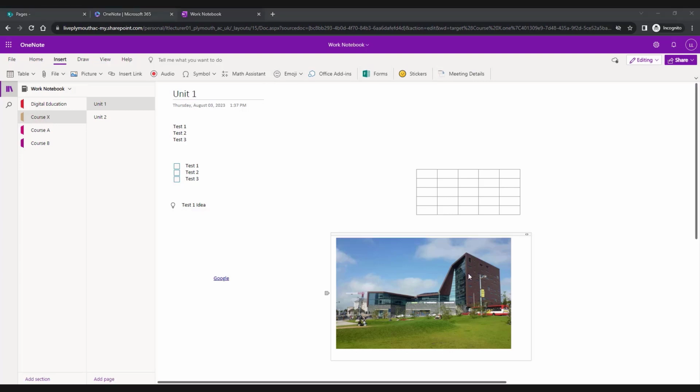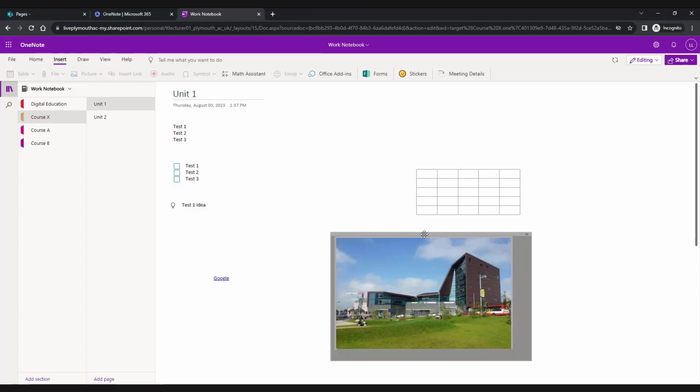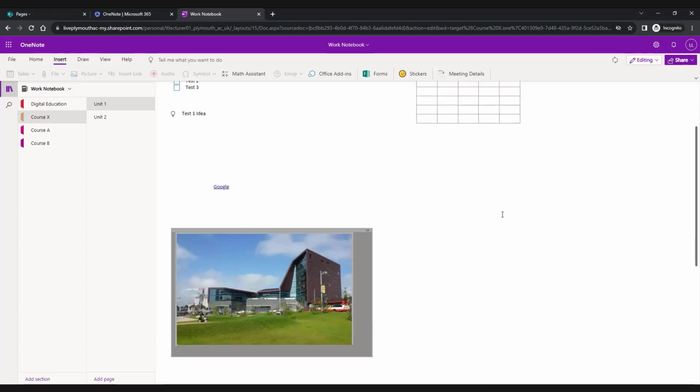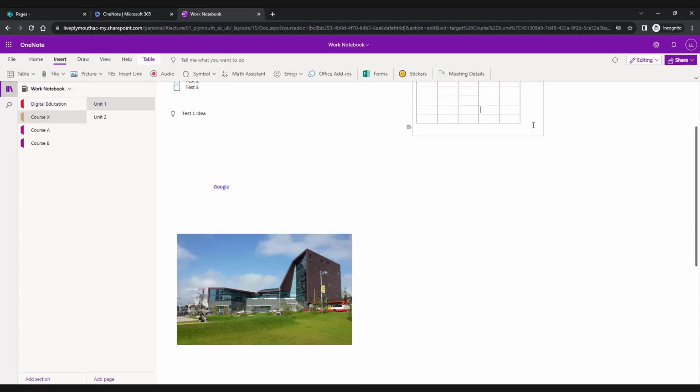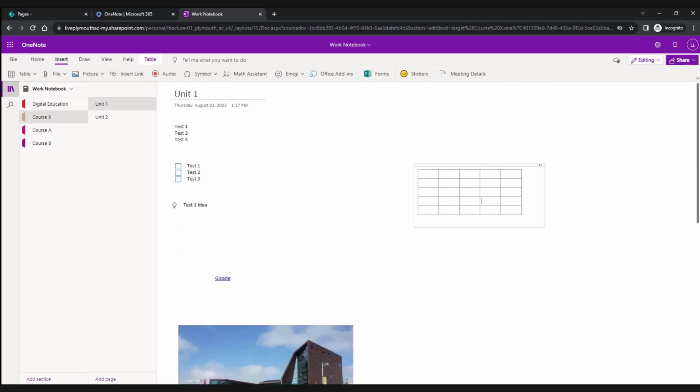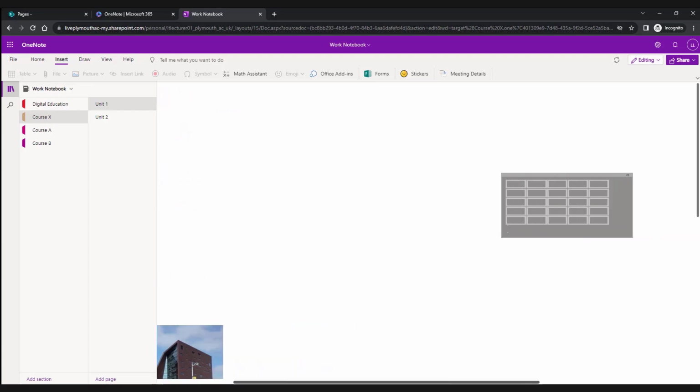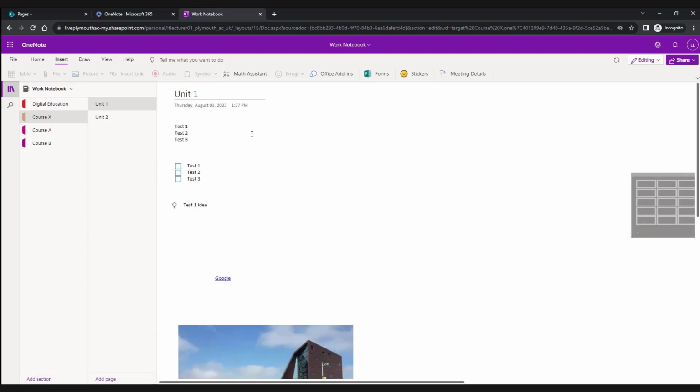By clicking on any of the objects that you've created, whether that be your text, pictures, or tables, you can drag them and move them around your notebook. You can lower them down, and this will automatically create a longer or wider notebook. There is no limitation on the pages in your notebook. You can make it as long or as wide as you'd like.